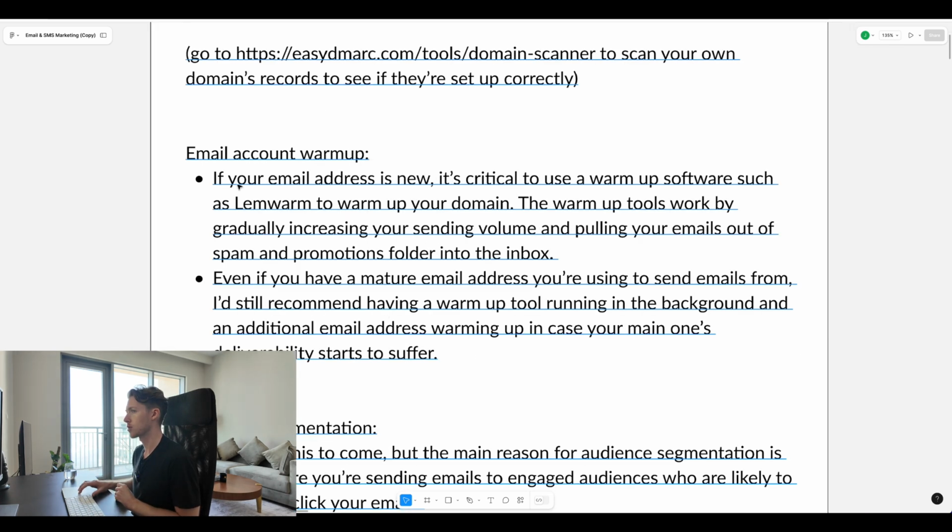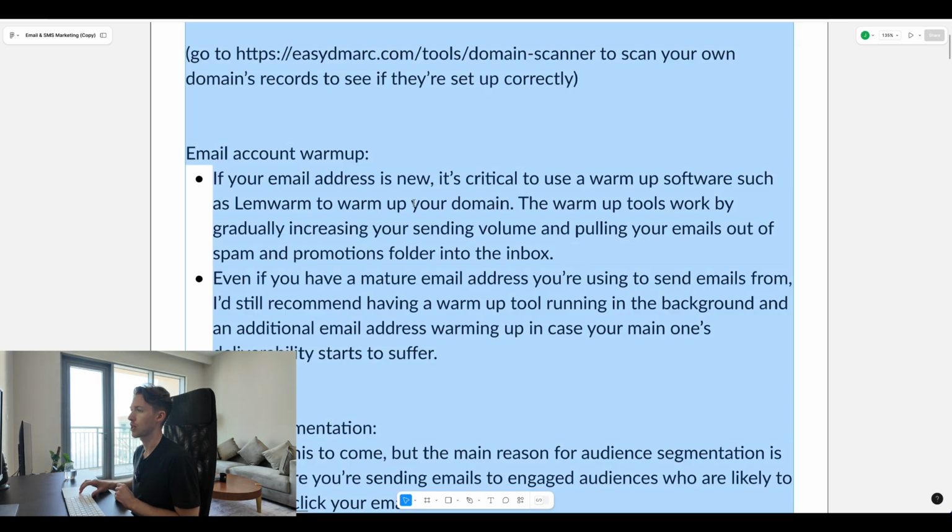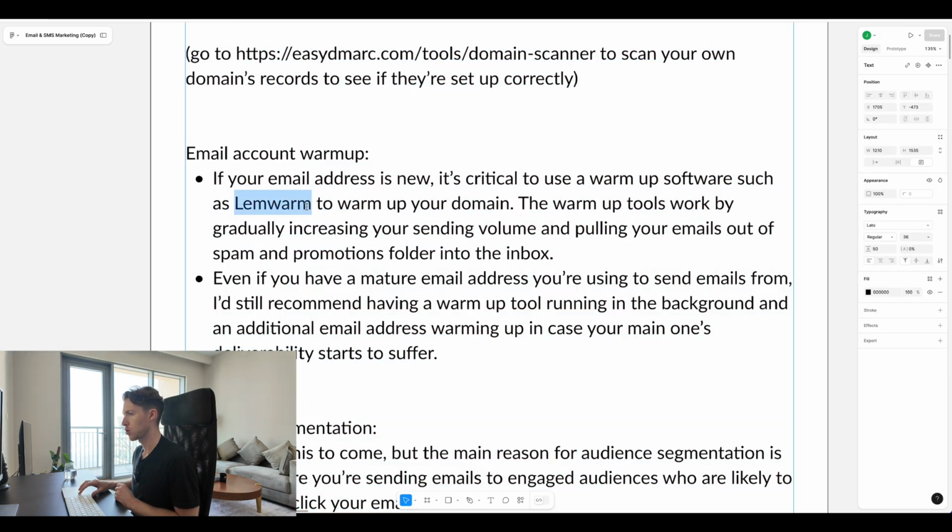Then we have warm-up, right? So if your email address is new, it's critical to use a warm-up software such as Lemwarm. You can pretty much use any warm-up software, but you just want to warm up your domain, right? And the warm-up tools work by gradually increasing your sending volume and pulling your emails out of spam and promotions folder into the inbox, okay? So that's a tool you want to use just to warm up that domain and make it a more reputable sending domain, okay?